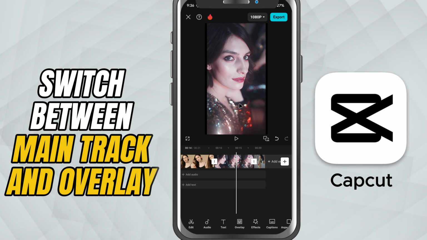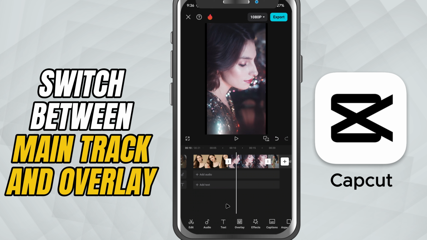Today, I'll show you how to switch a video between the main track and the overlay track. This is super helpful when you want to change how clips are layered, especially for picture-in-picture edits. Let's get started. First, import your footage into CapCut.